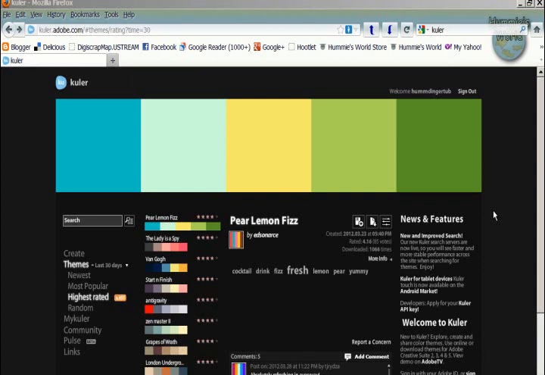And so I was asked the question, can we download the .ase files from Kuler and use them in Photoshop Elements? And of course this also applies to the full version of Photoshop. And the answer is yes. And so I'm going to show you a little bit, not a whole lot, but a little bit about this wonderful site that Adobe has offered us.